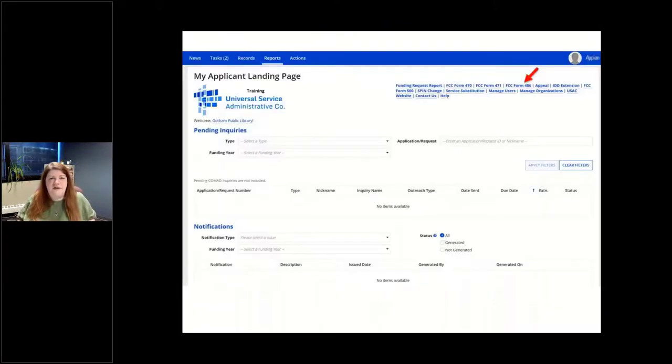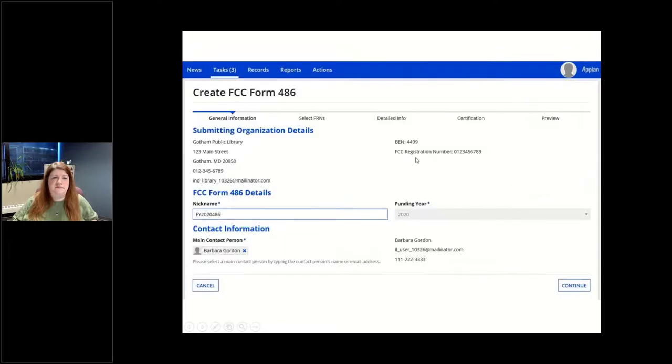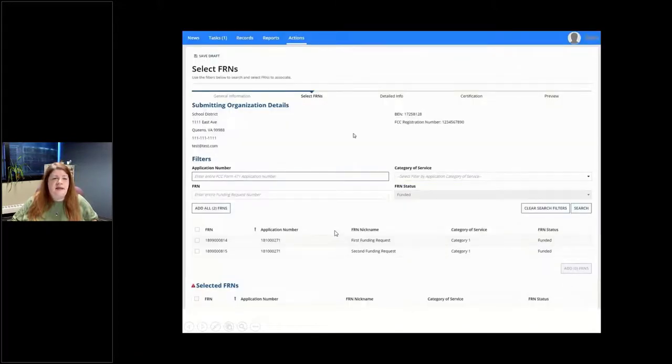So I'll show you here, the 486. Up at the top of your application landing page is a link to submit that. Similar to the other ones, you give it a nickname, you choose the funding year, you choose yourself as a contact person on this first page, and then continue. And then on the very next page, there's some search options here if you want to look up your different applications. But by default, based on that funding year you put in at the beginning, it will show you the different funding requests that you had submitted and were approved for on your 471.